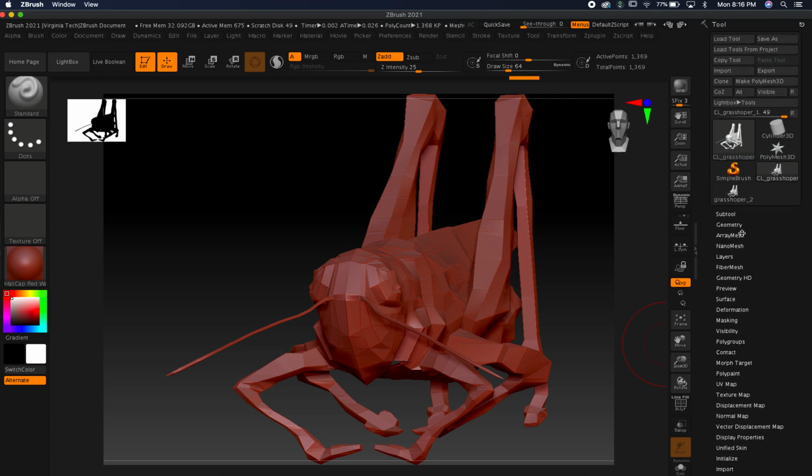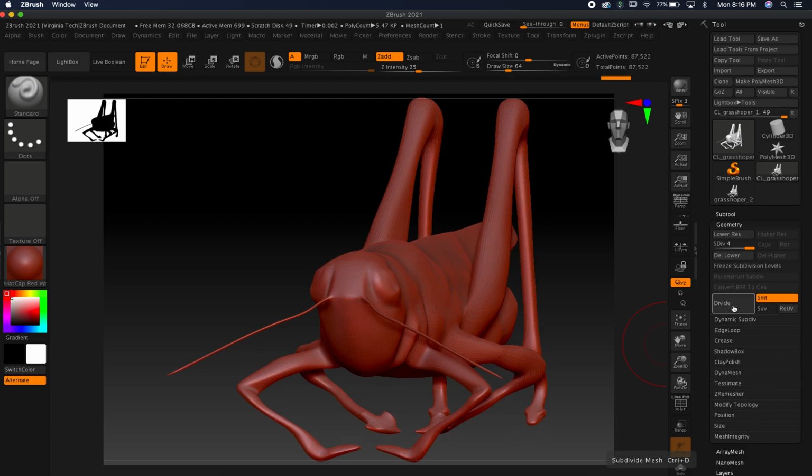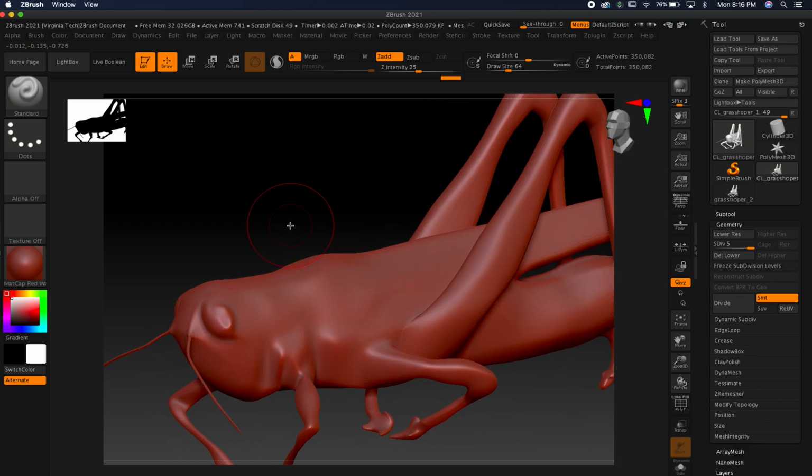The next thing we want to do is on our geometry. Right now we have a very low polygon count. We looked at it, it was under 1400 polygons, very, very lightweight. And so we want to divide this. I'm going to divide it 5 times. I don't think you need to go any higher than that, but that is basically in the subdivision range.